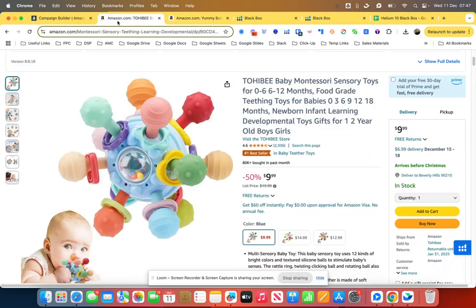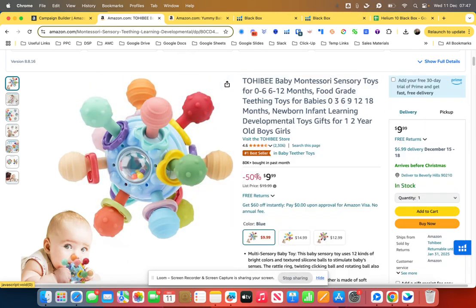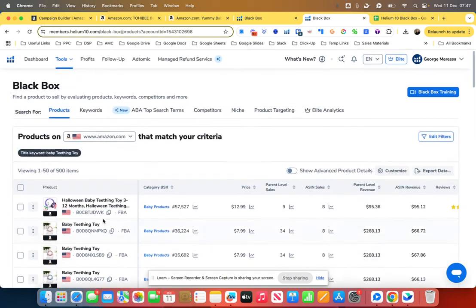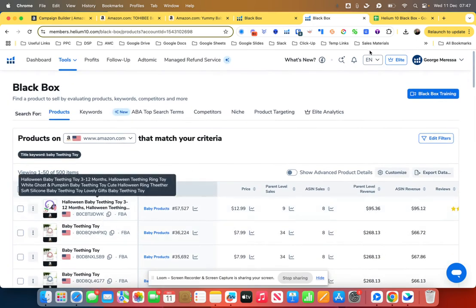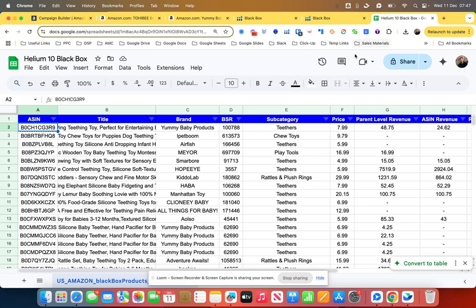So let's go with this example. We've got this product, and we want to find all of the other products similar to this teething toy that we can target. We've done the search and we got the teething toys, over 500 of them. What we then want to do is export this information and put it into a Google Sheet or Excel, whatever your preference is.